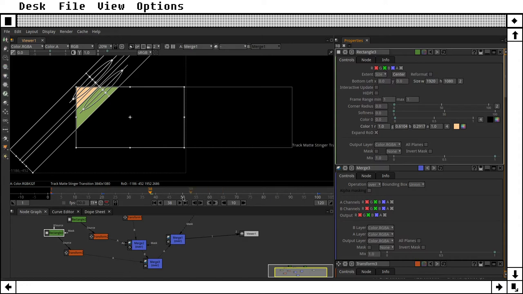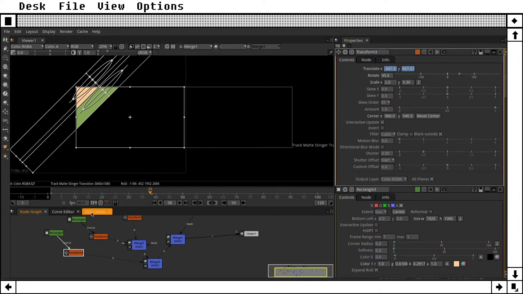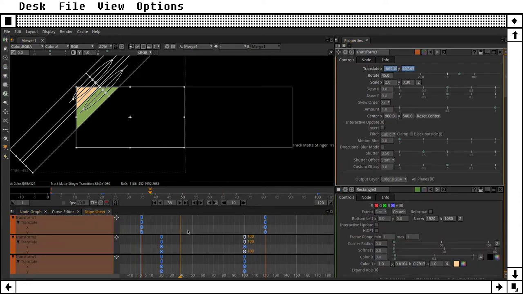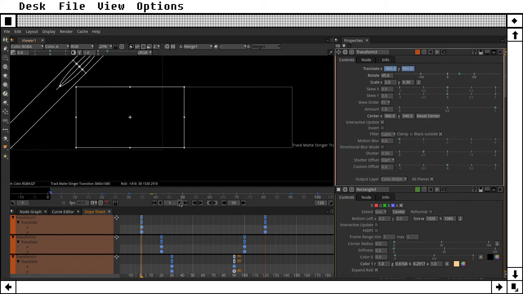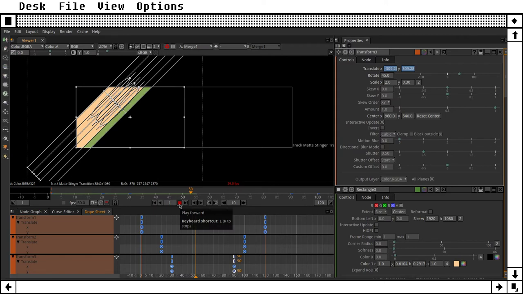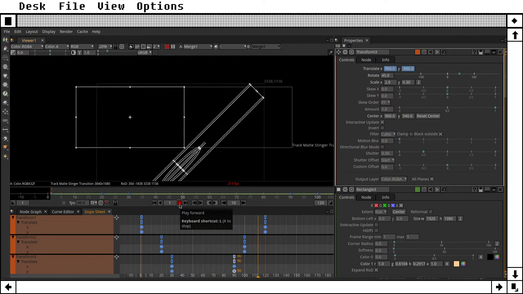It doesn't really matter. And double click the transform, go to the dope sheet here, and move those keyframes 10 frames in, and those 10 frames in, but on the other side, and go back here and play that animation. And it didn't work.